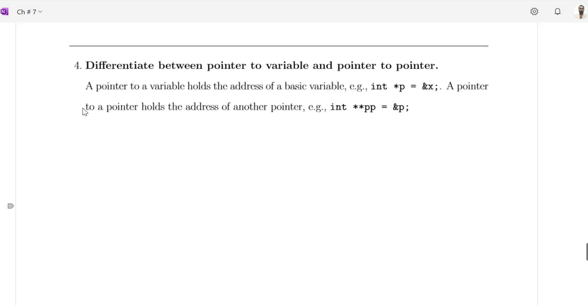Question number 4. Differentiate between pointer to variable and pointer to pointer. A pointer to a variable holds the address of a basic variable, for example, integer asterisk p equal to and of a. इसमें क्या हो रहा है? A variable holds the address of another variable. A pointer to pointer holds the address of another pointer, for example, integer asterisk asterisk pp equal to and of p. तो ये pointer to pointer हो रहा है.